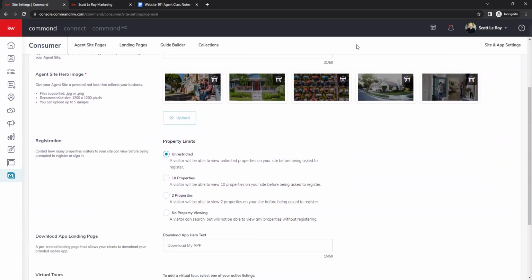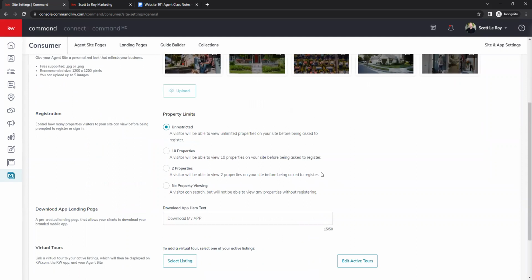You do now have the option to set registration limits on your website. So if you would like your visitors to have to register on your website after viewing 2 or 10 properties, you can set that up. Basically, how that would work is after they go to your website and view however many properties, then it's going to require them to sign up and make an account. And that would allow them to come into your database as a lead.